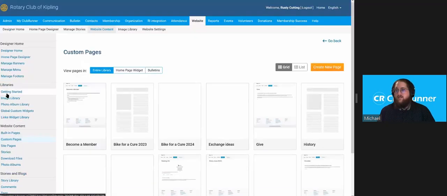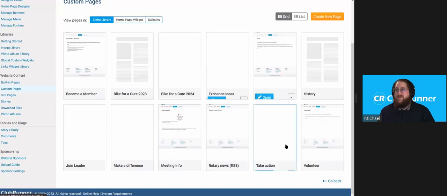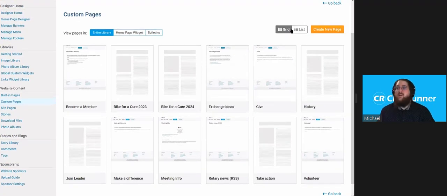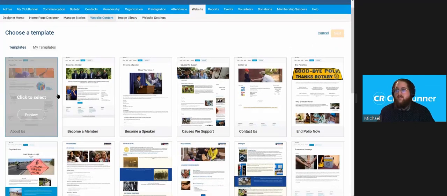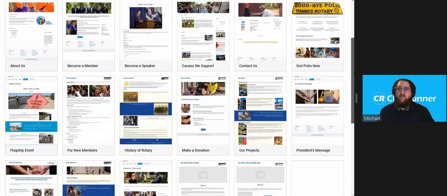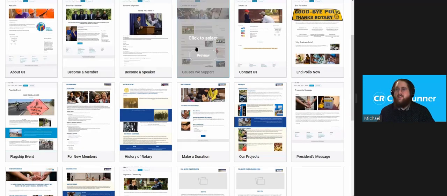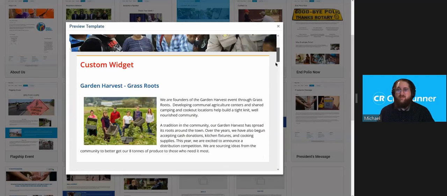We click on that. It'll bring up this page where we can see a big gallery of all of the custom pages we already have created. So we can open any of these up and edit them. But if you wanted to create a new one, you can go ahead and click Create New Page. And then you'll have access to choose between a bunch of different templates that are provided by ClubRunner. So you can see which one you like the most. If you hover over any specific template, you can click on the preview button to take a look at what that template might look like.